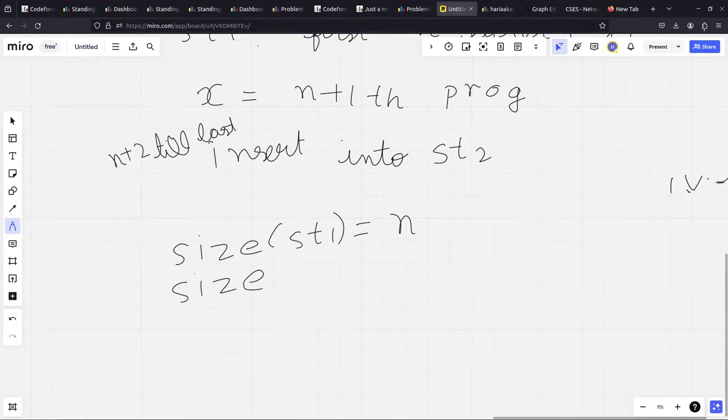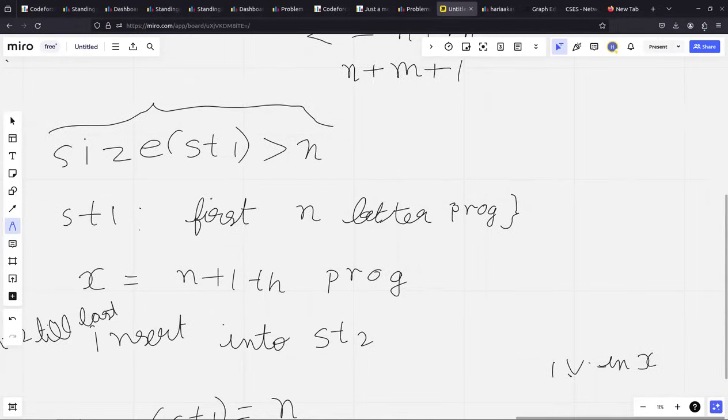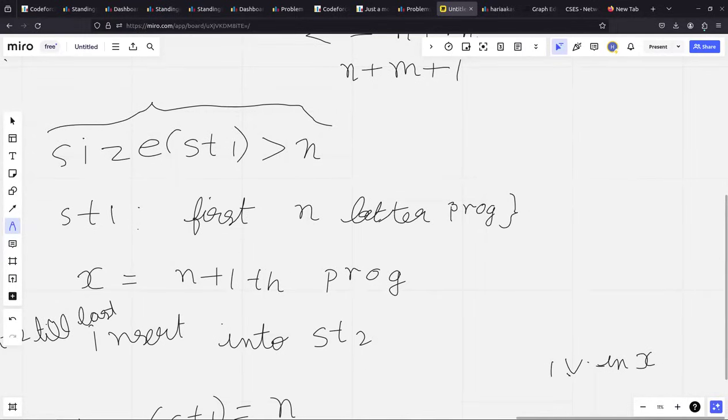Vinay Dubey, I hope you understood the inequality because I explained it twice. Did you understand the inequality that I told before? Good. Since you understood the inequality, I'll come back here. After that inequality, we are assuming without any loss of generality that size of ST1 is greater than n. If ST2 is greater than m, we can just swap them around and do the same thing in the other direction.